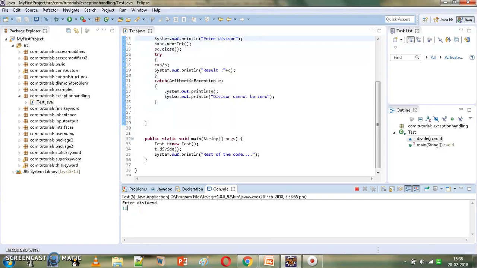Let's test first with a non-zero value. Let's say 4. We are getting result is 3 and then the rest of the code. That is, this statement got executed, this got executed, catch did not get the control since there was no exception, and then control went back to the main method. So we are getting the rest of the code.